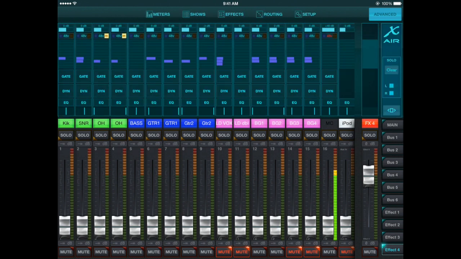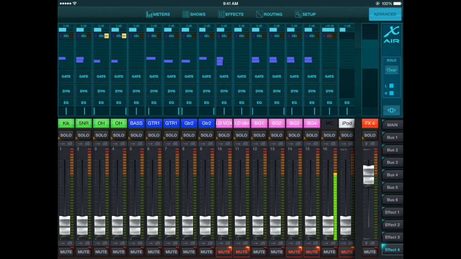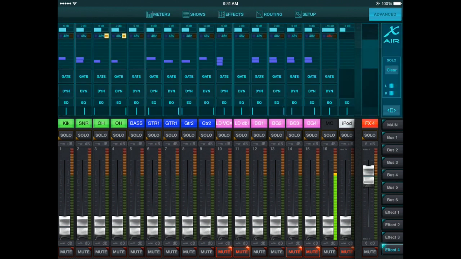And the last thing I'm noticing is I wish there was a little more consistency in the way that we create shows and snapshots or scenes. It is obviously quite different on the Mac app by using icons that are up over here in the upper right-hand area where it says XR, you know, on the PC apps. We've got the floppy disk, the folder, and of course the copy and paste buttons. And on this app, we've got shows and snapshots.